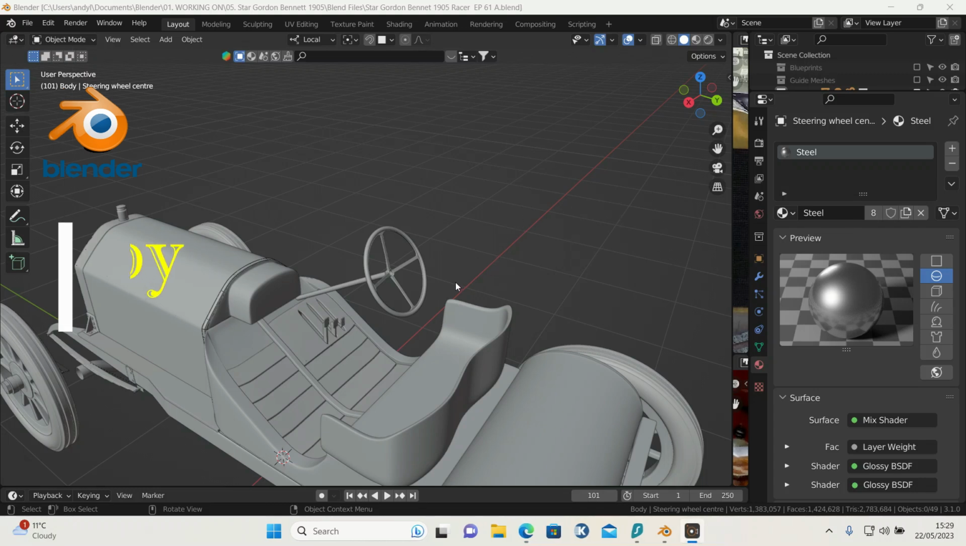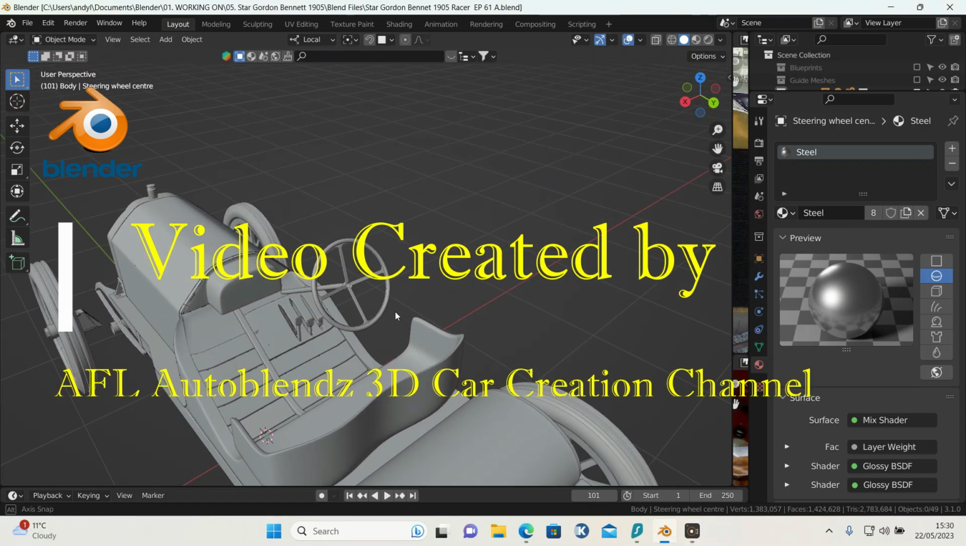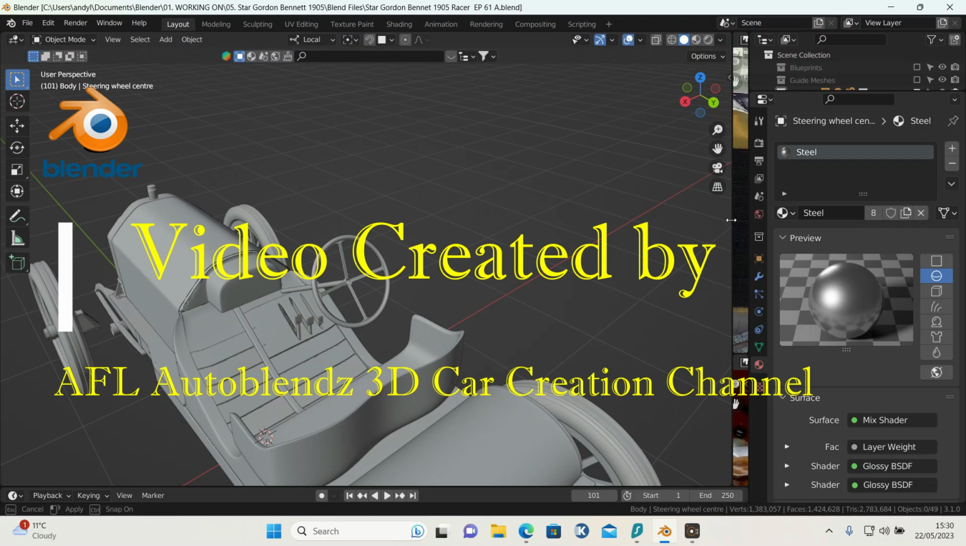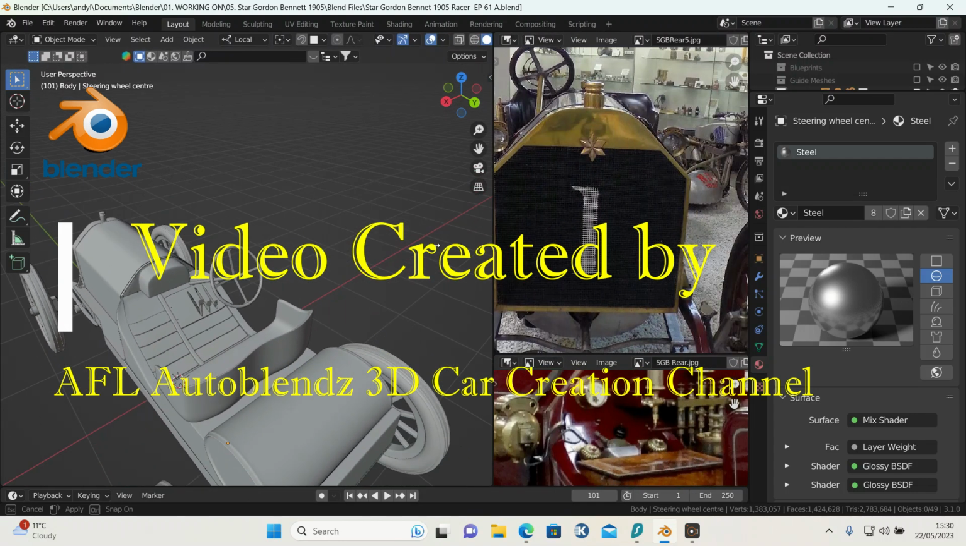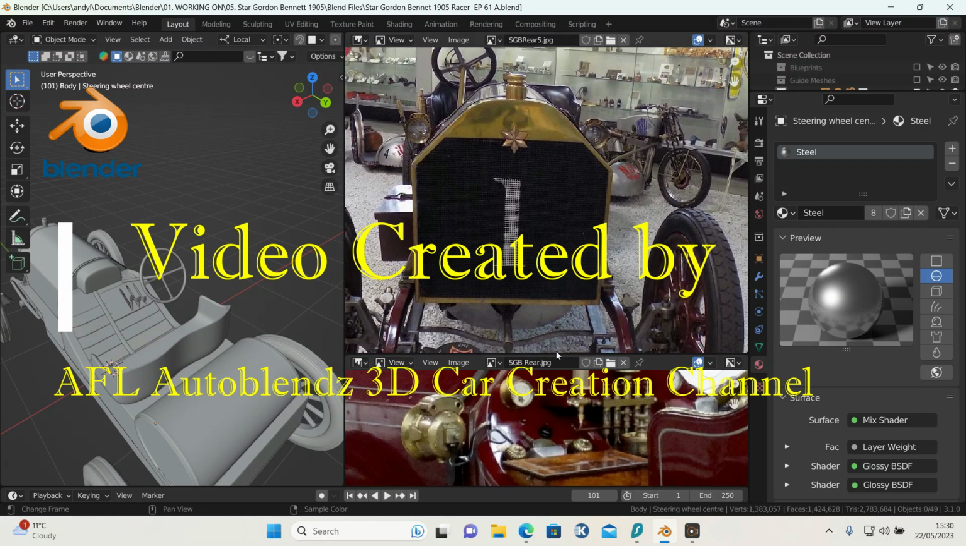This is the next in the 1905 Star Gordon Bennett race car, which I'm constructing in Blender. Now, what I've decided to do in this episode is purely a simple one. It's this box that you can see on these images, if I can drag it up.